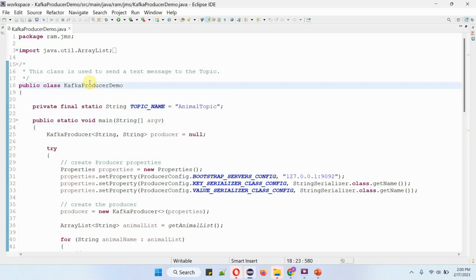Here I have defined the class KafkaProducerDemo. Here I have defined the topic name as animal topic. Inside the main method, I am creating a properties object, and in the properties object, I am setting producer configurations like bootstrap server config, which is nothing but the Kafka server IP address and port number, and key serializer class config and value serializer class config. Here I am creating a KafkaProducer object using the KafkaProducer constructor, which accepts the properties object.